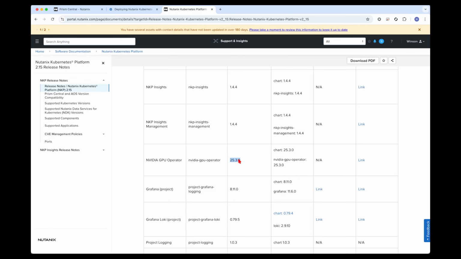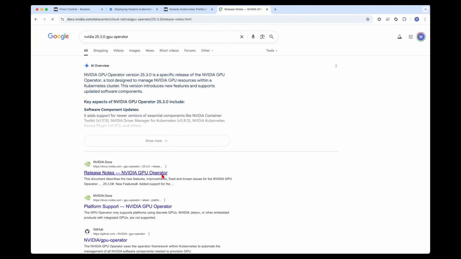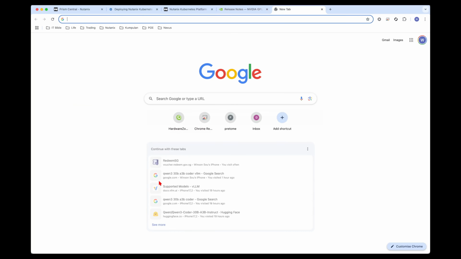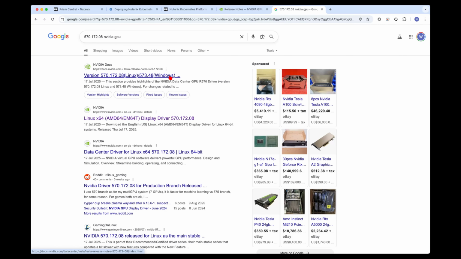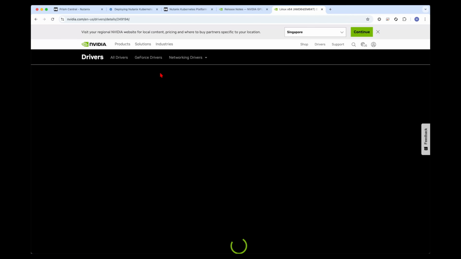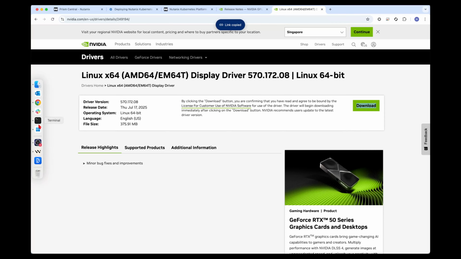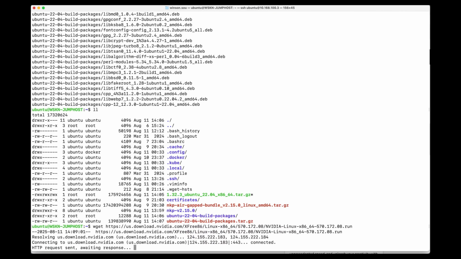What we can then do is go to the GPU operator release notes, and they tell us the version of the GPU driver that we need. It's 25.3.0 under the release notes, and it tells us that we should download and use the default recommended version of 570.172.08. We can just search for it on Google, and this gives us the download link over here. We can right click, copy link address, head over into our terminal, and just wget.